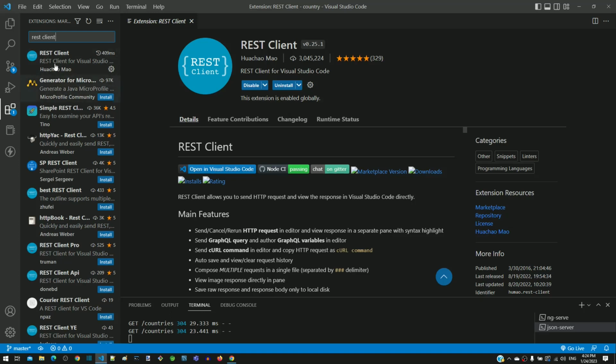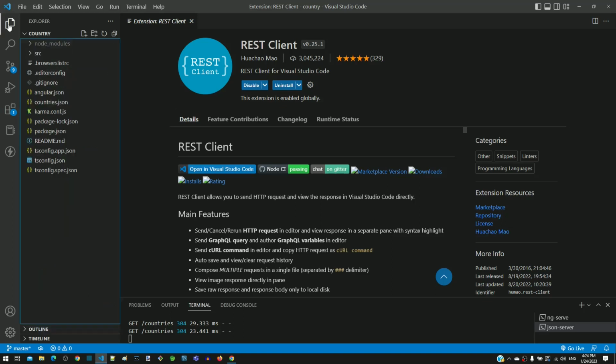I am clicking on the File Explorer icon in Visual Studio Code. In the root folder, I am creating a new file named countries.http. The REST Client extension identifies files with the HTTP extension and provides some special features. Hence, I have given this file the extension HTTP.